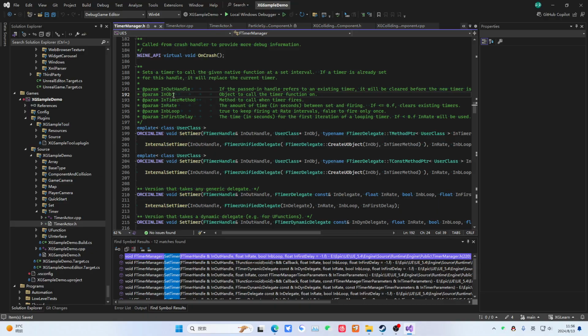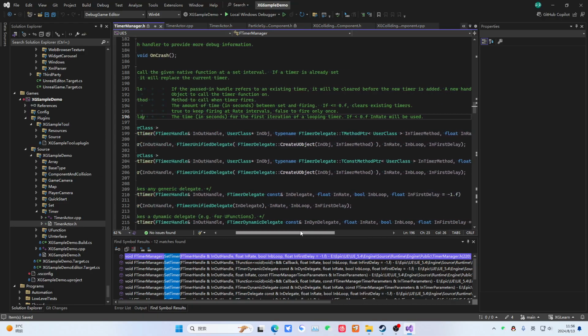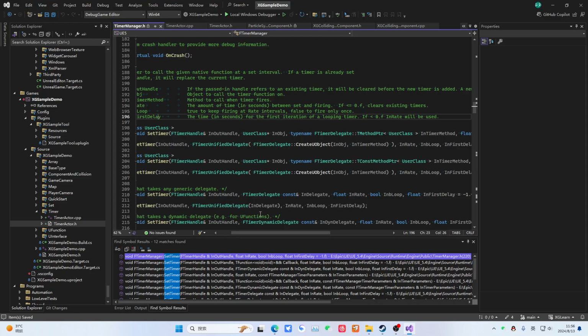Now each of these objects will have a timer. Every second it displays its current health value. So obviously the context is different. Therefore, this specifies an object. This is the specific location that a function method points to, and this is the corresponding rate, whether to loop, and the initial delay time.